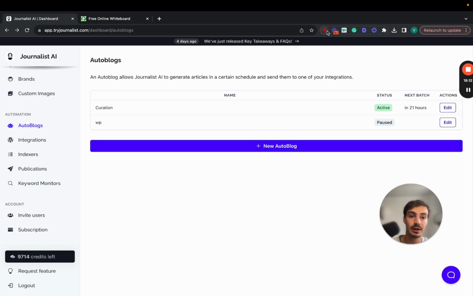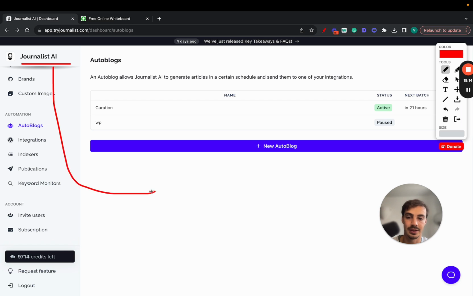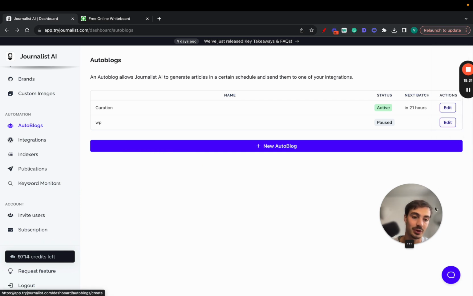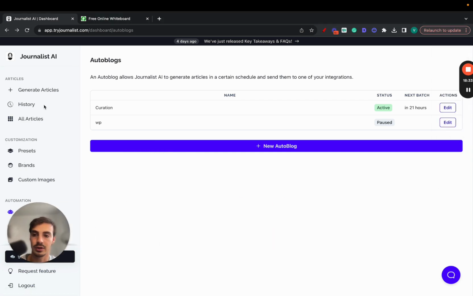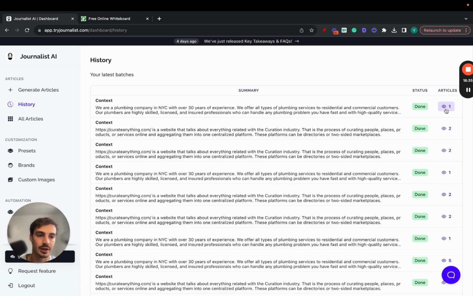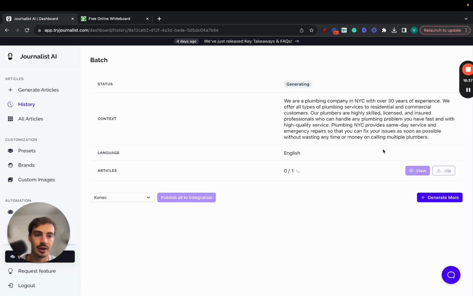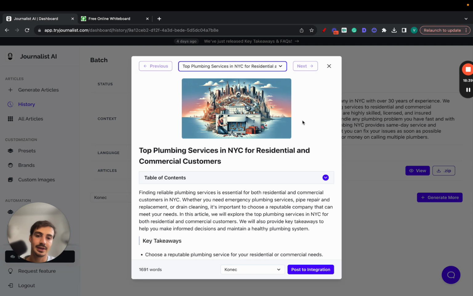Now, like I said, Journalist AI does the content generation plus publishing, but it also does two more things. It also does the keyword research, so it tells you what content you should be generating, what keywords you should be generating content for, plus the indexing, which I'll show you in a minute. But I want to show you how the article looks like right here. So we go to history, just click here. It's finished generating. Just click view, and this is what it generated.